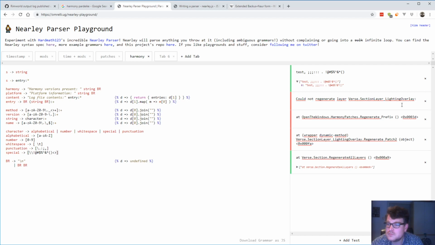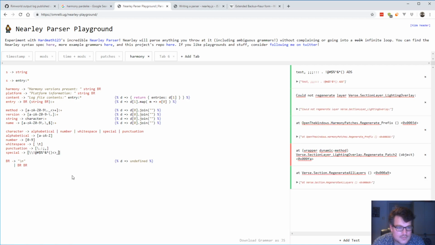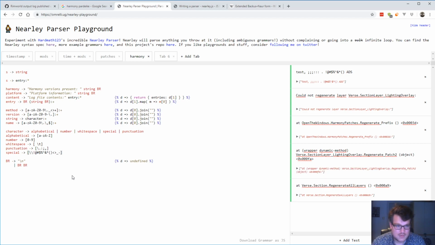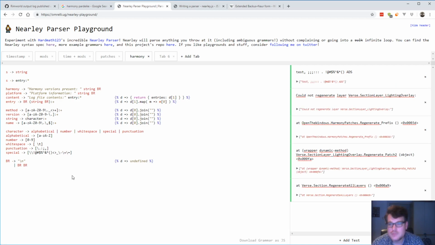I mean, this bit is working, right? No. Why the hell not? Underscores. Valid regular expression. Range out of order in character class. I'm guessing I need to escape some of these. No. You. Yeah, you.